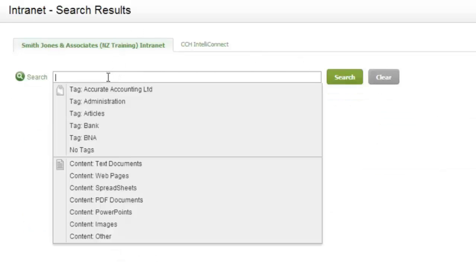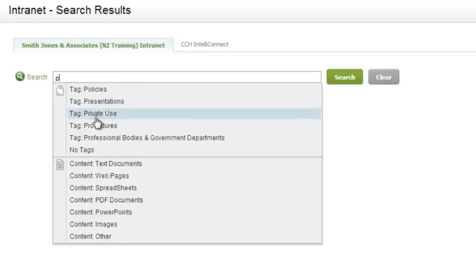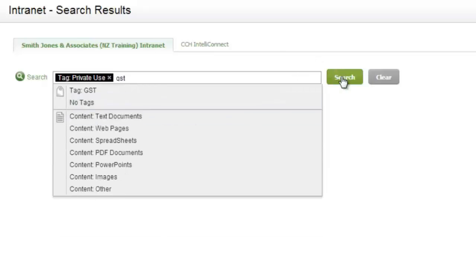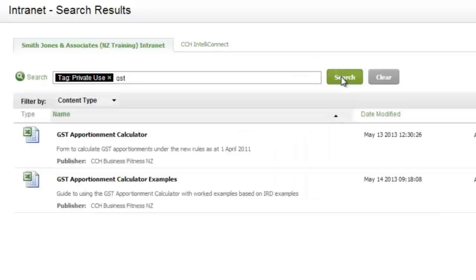At the top of the list are the keyword tags, and these change as I type. You see, when I put in a P, Private Use appears, and I can select this and add my keyword, and once again I get my result.